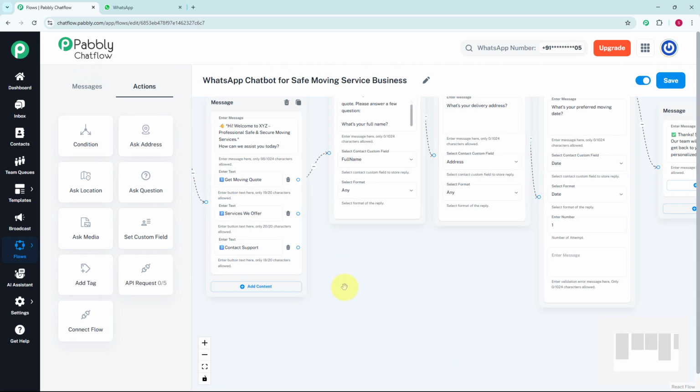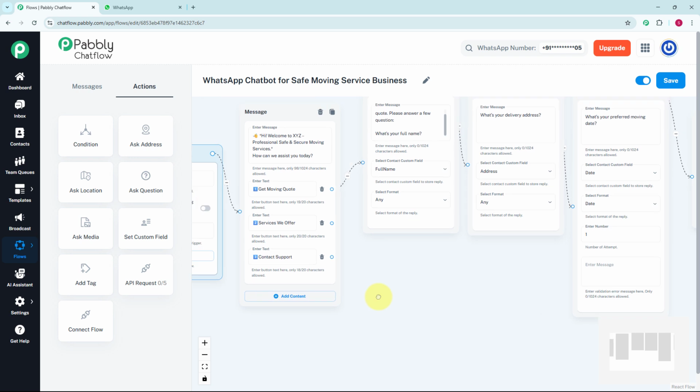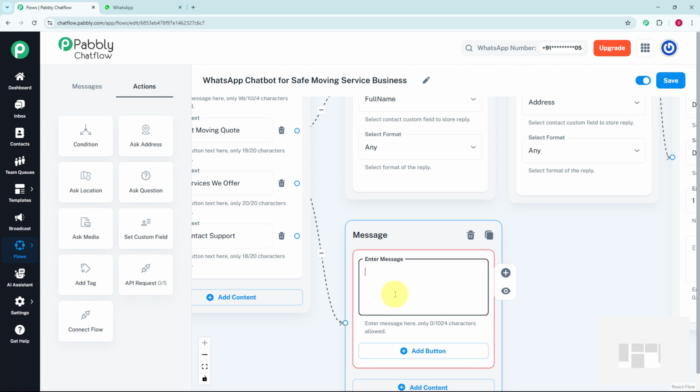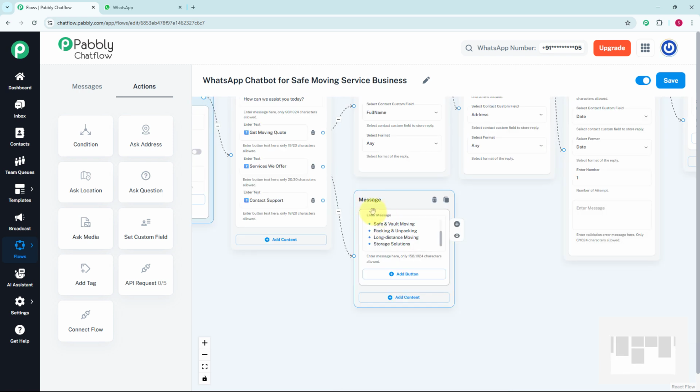Now let's enhance our second button, that is services we offer. So for that I am going to provide the services offered in a message node. For that you just have to drag and drop and select text plus button over here. Now let's enter the services in this message node. Here you can see I have entered the services offered in this message node.